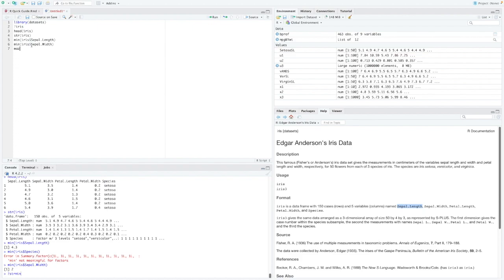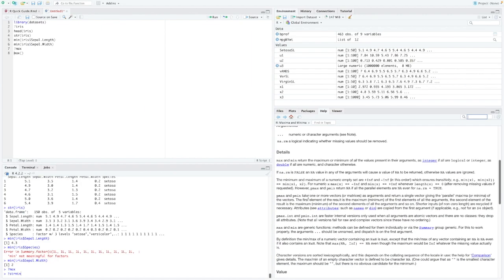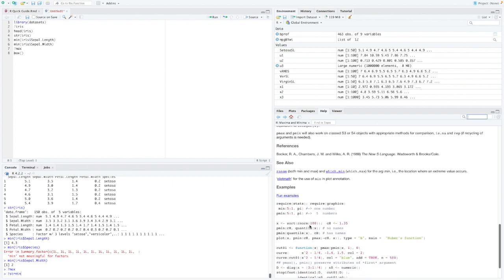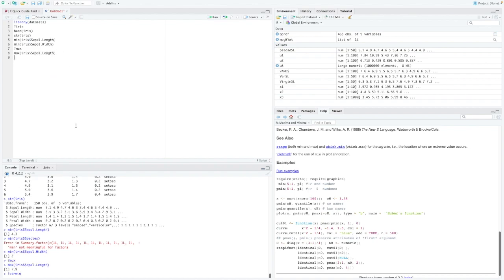If there's a min, you bet there's also got to be a max. Again, only for quantitative data. If you ever want to know a little bit more about a function, you could type in a question mark and then that function, and it would tell you all about it. It gets a little into the weeds, like a lot in the weeds. There's a lot more functionality than what I'm going to do with max and min. So let's find our maximum of sepal length, and that's 7.9. So we have our minimum and our maximum.